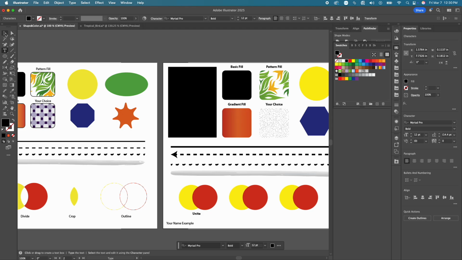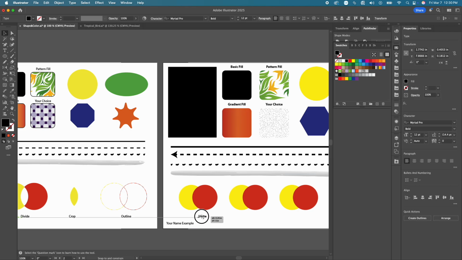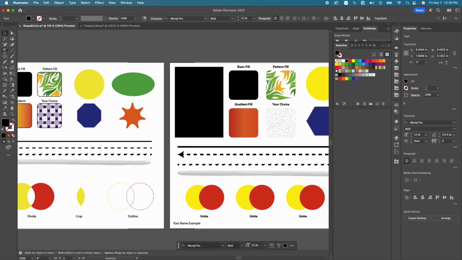Unite. Okay. And I'm going to hit Option, put it in there. Okay, and then I hit Command D to duplicate and duplicate. There it is. Isn't that nice?